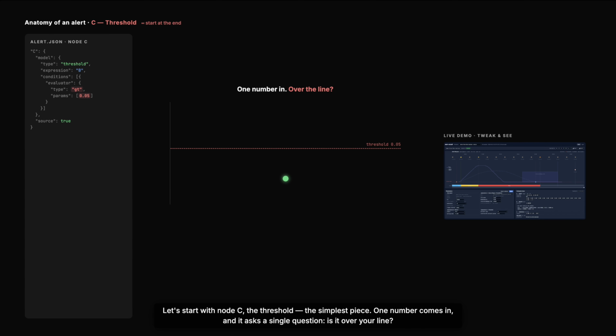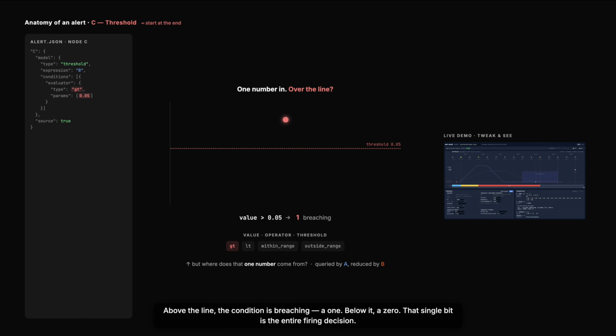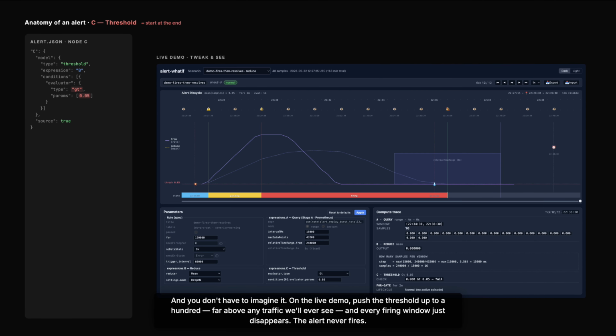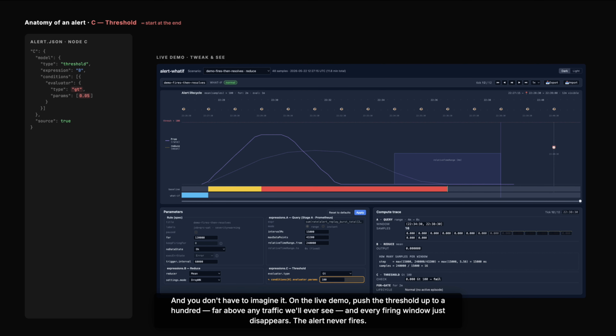Let's start with node C, the threshold, the simplest piece. One number comes in and it asks a single question. Is it over your line? Above the line, the condition is breaching, a 1. Below it, a 0. That single bit is the entire firing decision. And you don't have to imagine it. On the live demo, push the threshold up to 100, far above any traffic we'll ever see, and every firing window just disappears. The alert never fires.